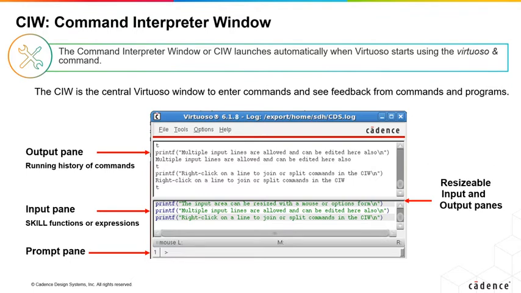Now at the bottom here you'll see there's an input pane, and that input pane again is where you're going to be entering commands. We mentioned earlier it had color-coded syntax. You can either type commands in this pane, and then you can also cut and paste commands, say from a text editor, into this window.